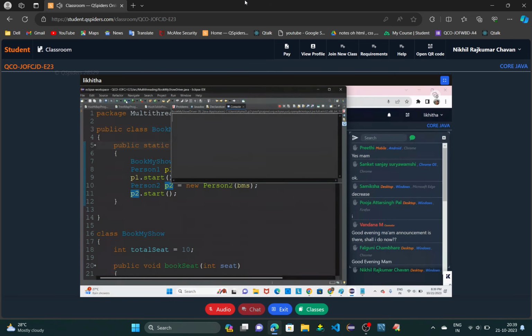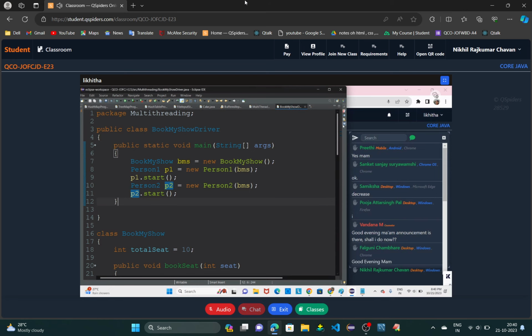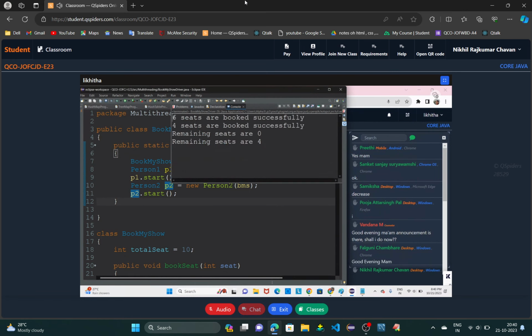Now, are you seeing the irregular output here? Is this a proper output? 6 are booked successfully, 4 are booked successfully, remaining are 0, remaining are 4. What is this? This is not a proper output. So what's happening here? Threads are not working one at a time. They're interchanging, mixing and working.